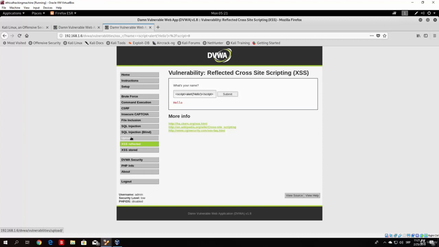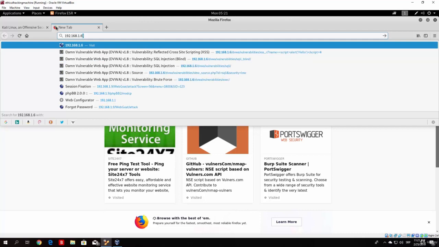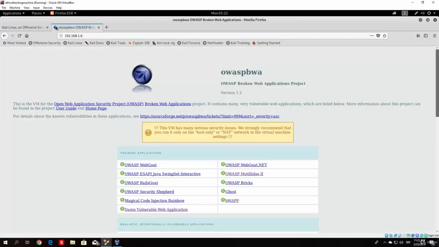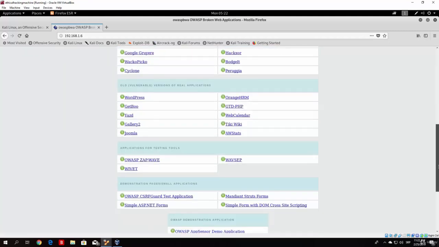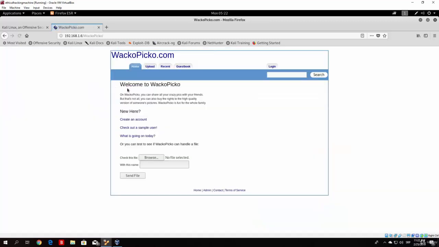So let us continue with the next attack. So let us open up our virtual machine once again. Let me just open up a freshly opened page. And right now, where you want to go is you want to find the Wacko Pico page. Let me just find it right here. There it is. So just click on it. It will lead you to a page that we didn't visit previously. So it is new for us. Where we want to go right here is we want to go to the guest book right here.